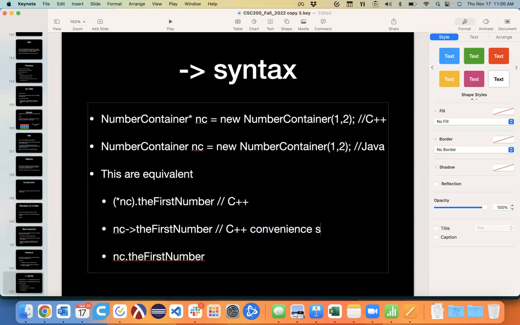Convenience syntax. I often call this syntactic sugar. Okay, so these two lines are identical. This is the way C++ has allowed us to make this a little bit more convenient. You see in Java, they've just dropped the whole star-based syntax and just said, look, it's a memory address. I know what you mean. I'll deal with it.